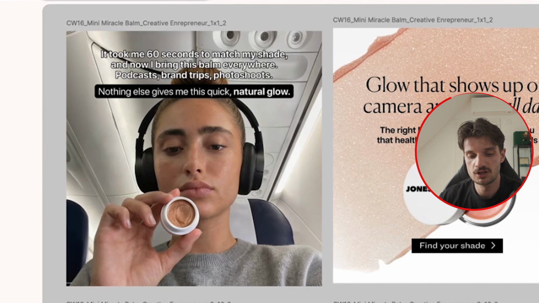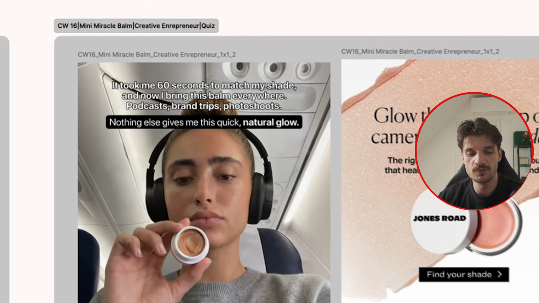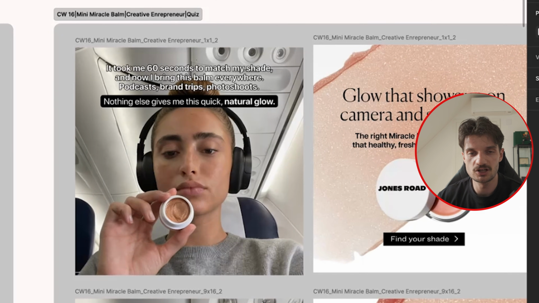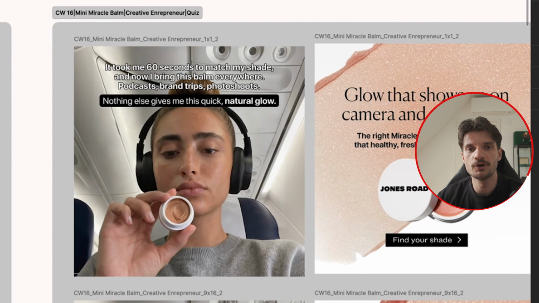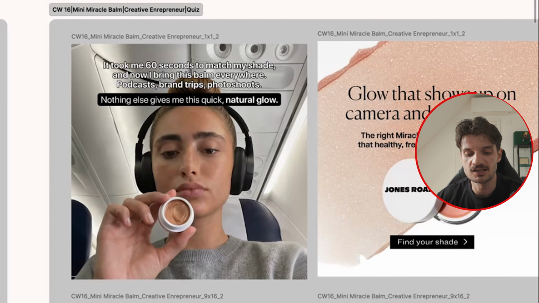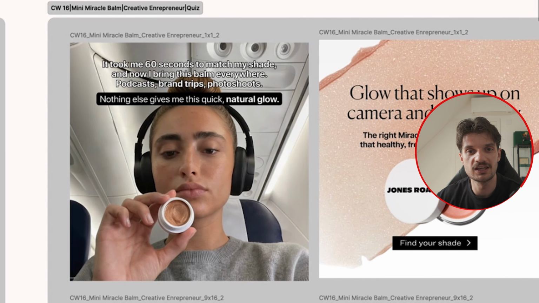So we understood that these people are pretty much always on the go. They do all this cool stuff. And especially women who wear makeup, they want to look good all the time, because if they're in front of the camera or in meetings, they need a quick thing so they can prep themselves.